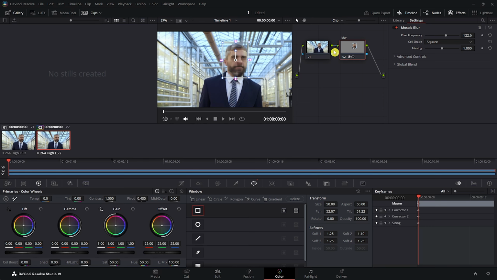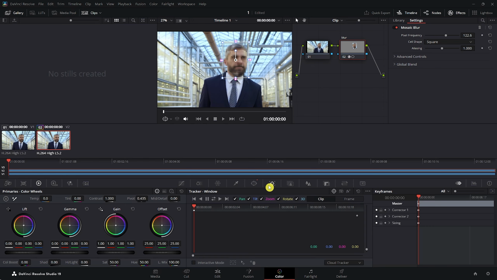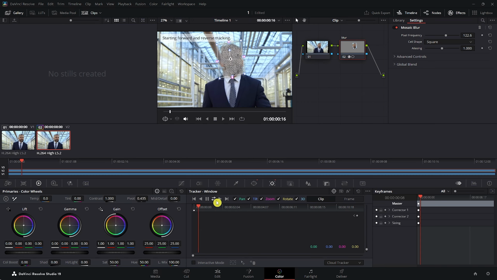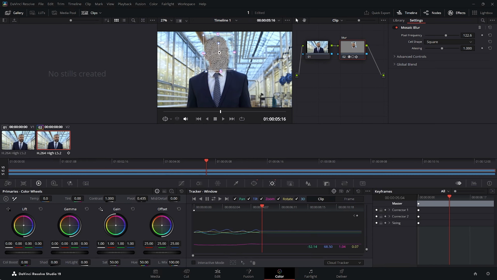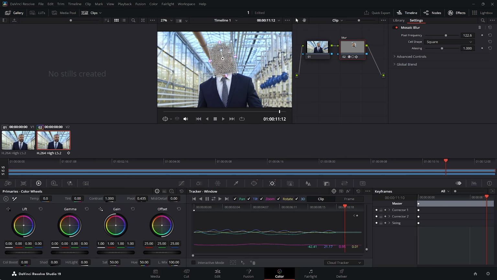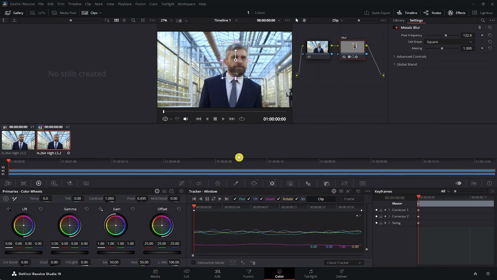Next, we would need to track this so that it would stay on the face when the subject is moving. So click here on the track icon. In here, you want to click on this icon and make sure your playhead is at the beginning, so it would track from the beginning. As you can see, it is now tracking and we just need to wait for it to finish. Once it's finished, we will now have this result.